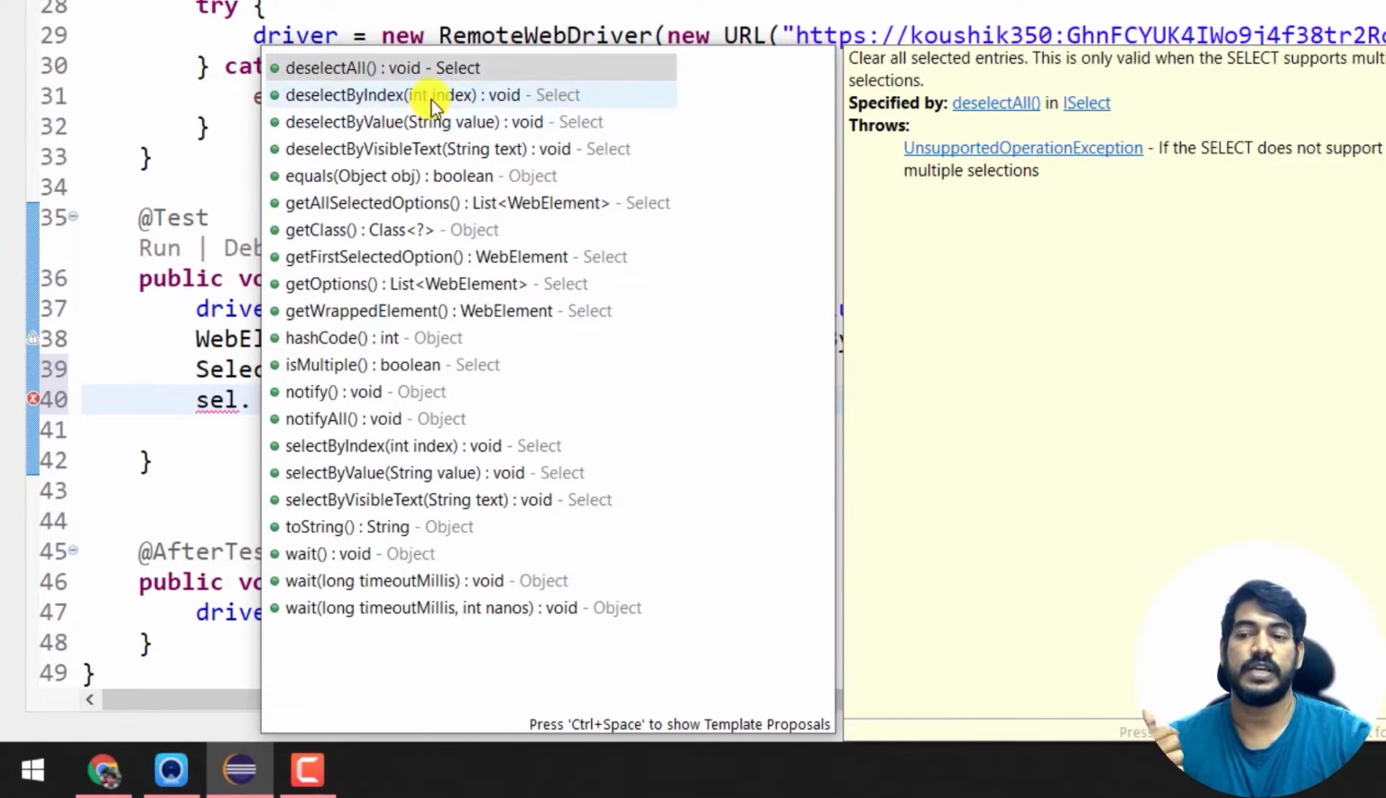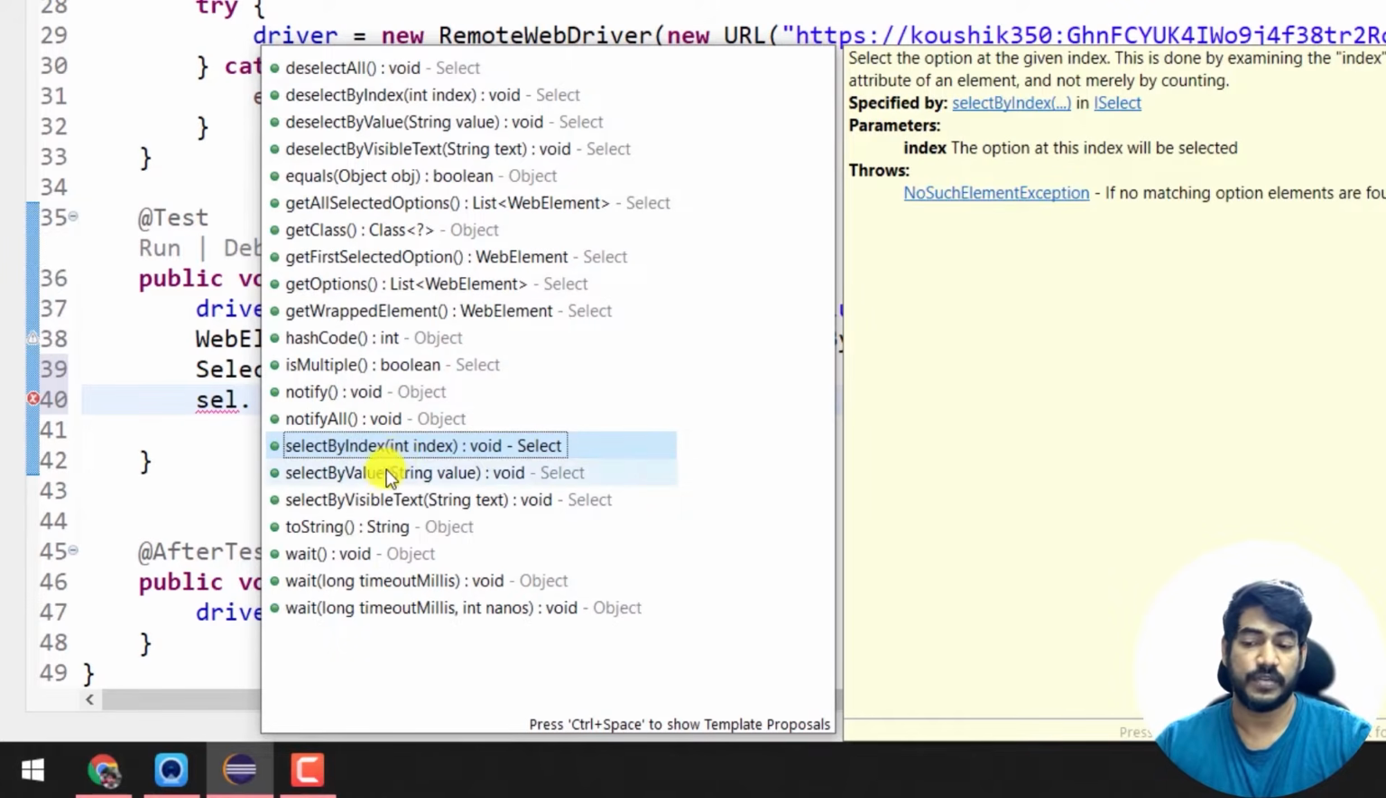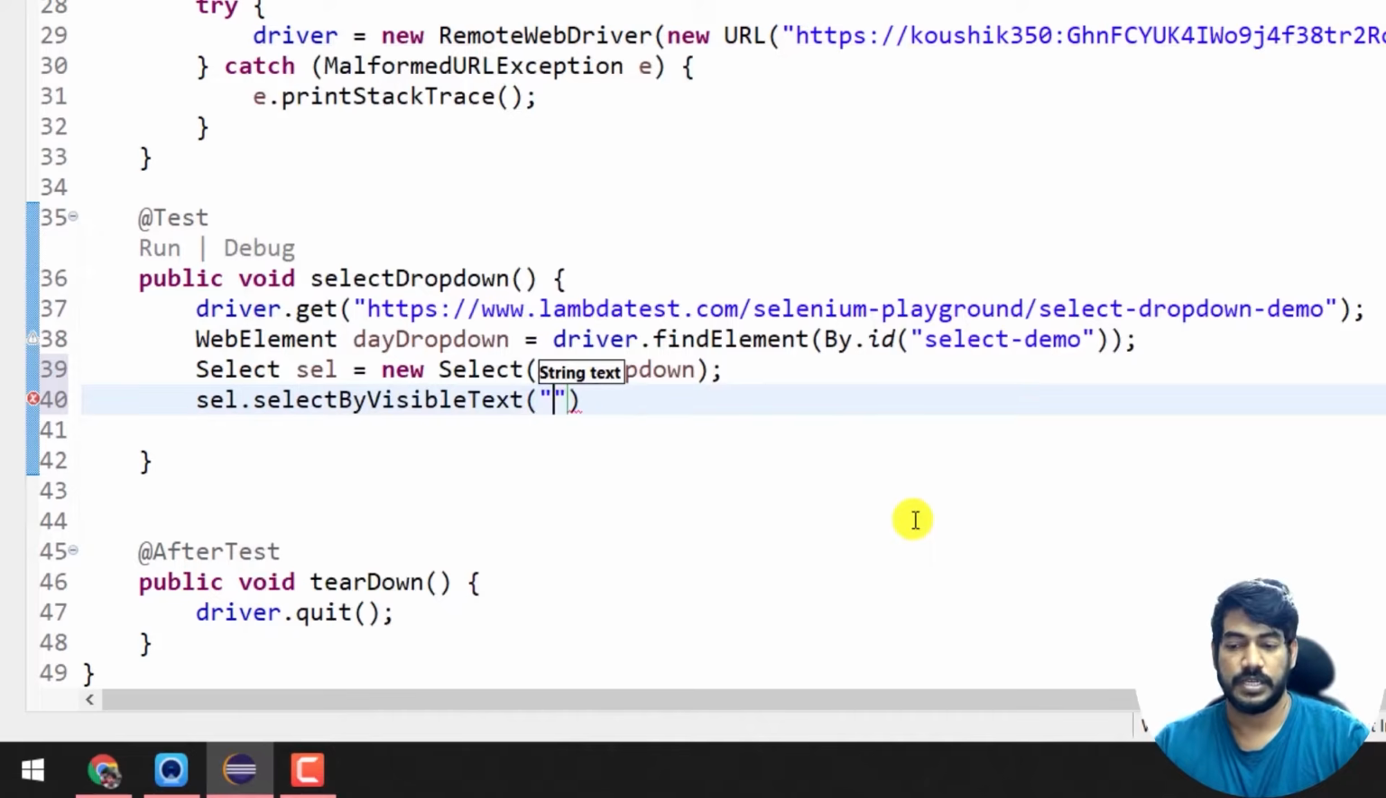And apart from that, we have deselect by index, deselect by value, deselect by visible text. Now this is a single dropdown, so of course we are going to do the select action. To perform the select actions, we have three functions again: select by index, select by value, and select by visible text. Let's go with the visible text first. And here we have to give the value within a string.